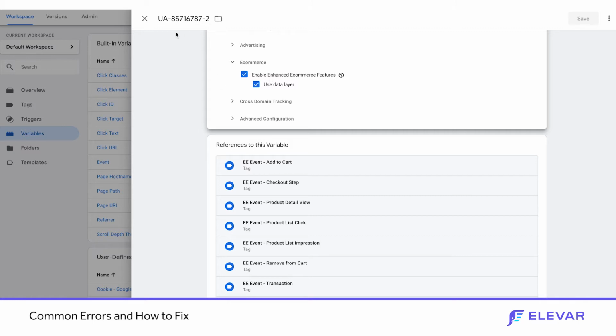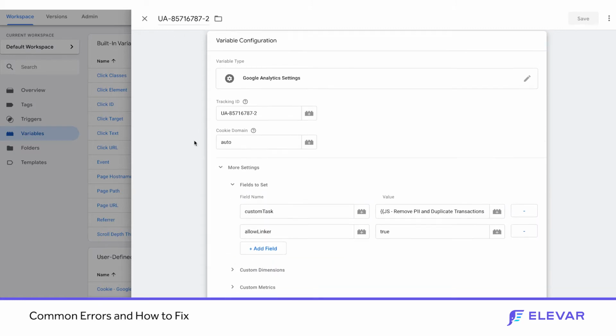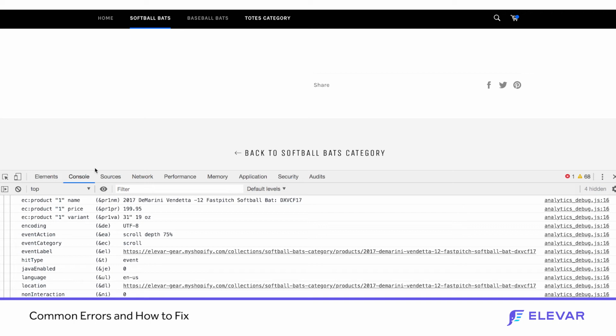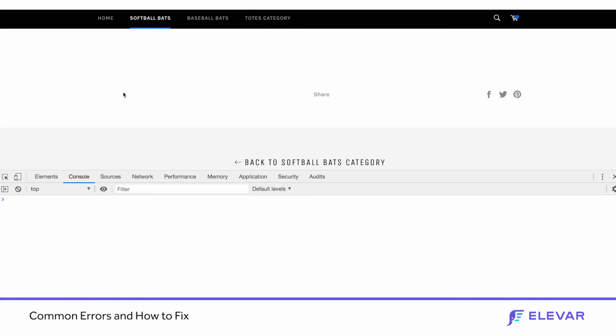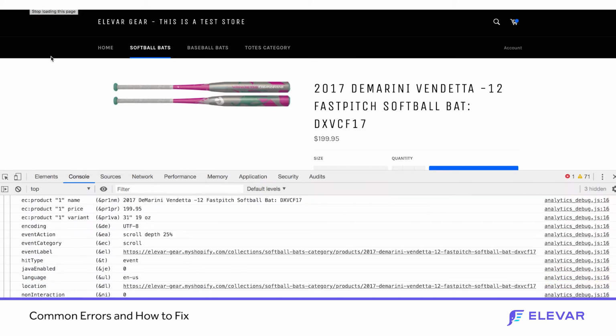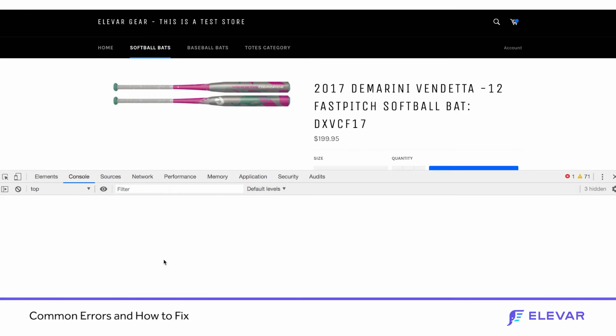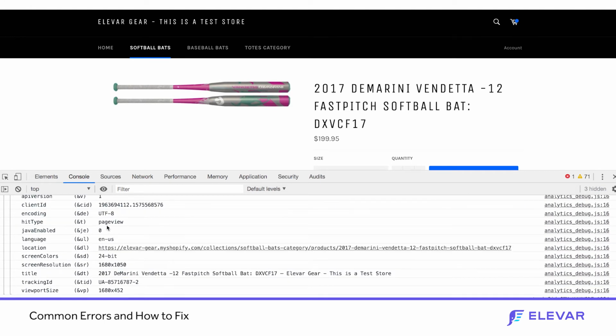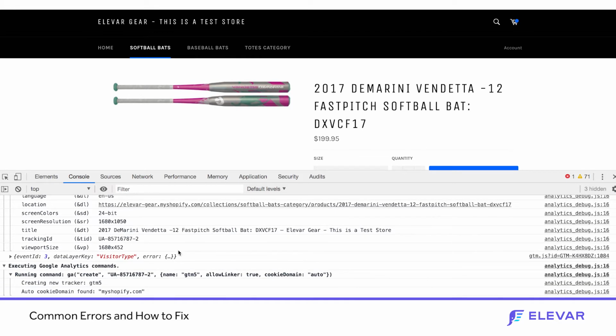As you can see here, on this GA variable, I have both enhanced e-commerce tags assigned, and I also have a scroll depth tag assigned. If we go to the front end, let's clear our console out here and refresh the page. All right, so as we go through, we're going to see our page view event. So this page view ultimately executed. There really wasn't a data layer that was available at this time.